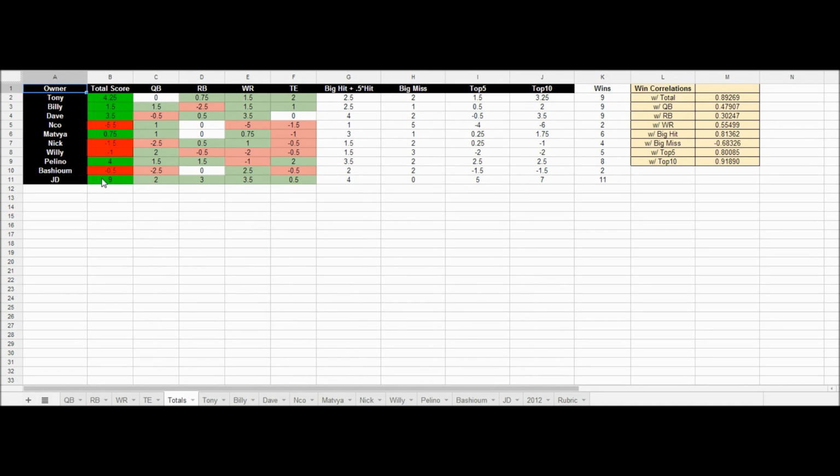I ended up with 9. That was the best. Tony had the second best with 4.25. That's significantly lower, but that's a really good draft. Enco had -5.5. That's not too good. You can look across here. There's color-coded scores for each position. You have the big hits and the hits score. That's a little stat there. You have the big misses. And then I broke it down too, so you can see your score for your top 5 picks and your top 10 picks.